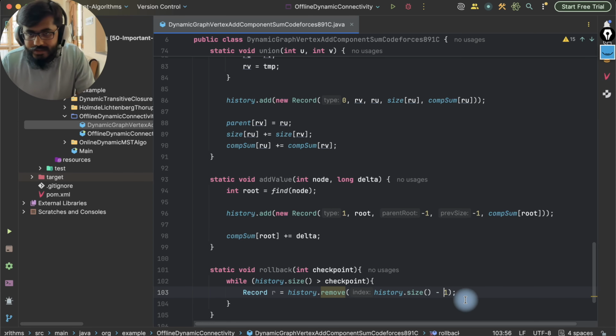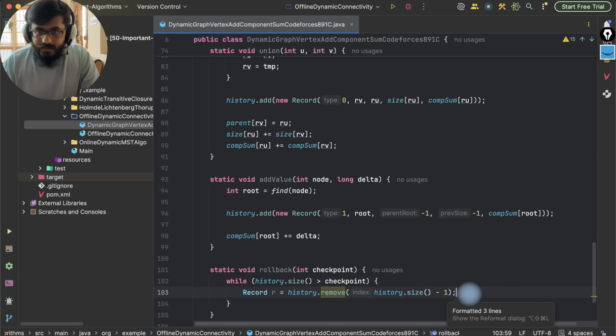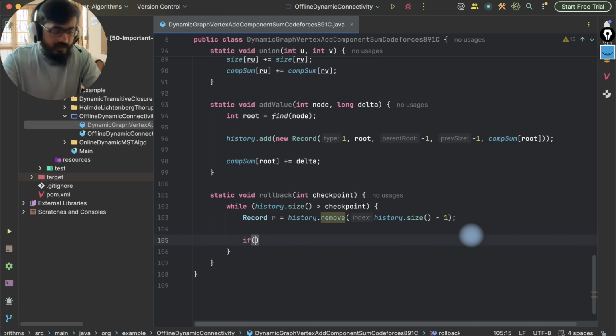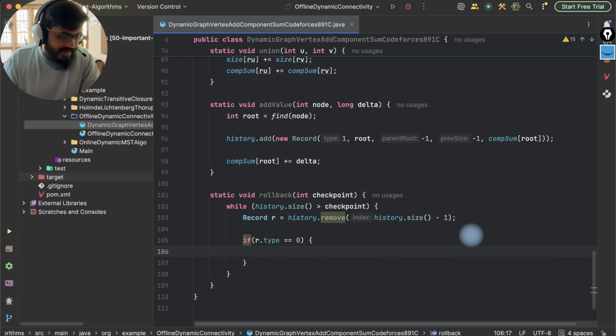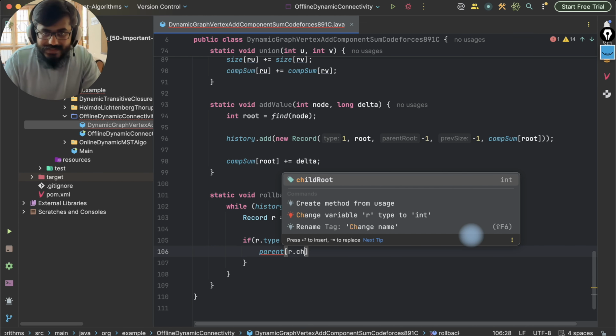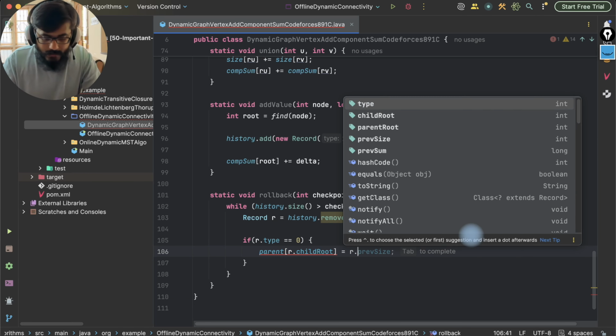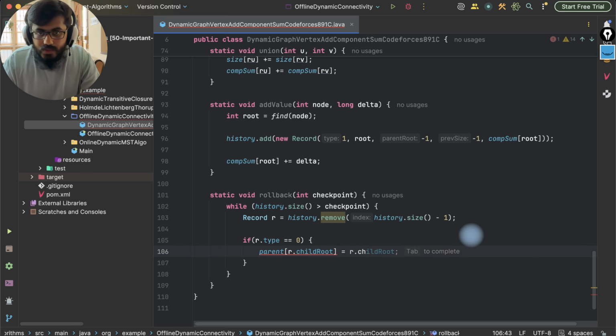Let me leave space here so that it looks good. Let me format the code once and let's move on with the further things. Now we have to undo the union. For undoing union, I'll go with a simple if condition here. If r dot type is equivalent to 0, then within the if condition, let's restore the parent. For restoring the parent, I'll go with the parent of r dot child root, and assign this one to r dot child root itself. So this is fine, I believe.